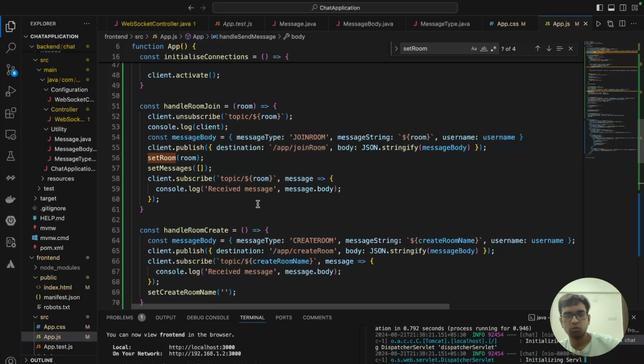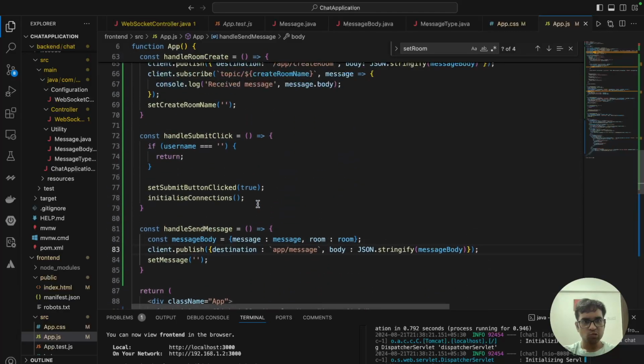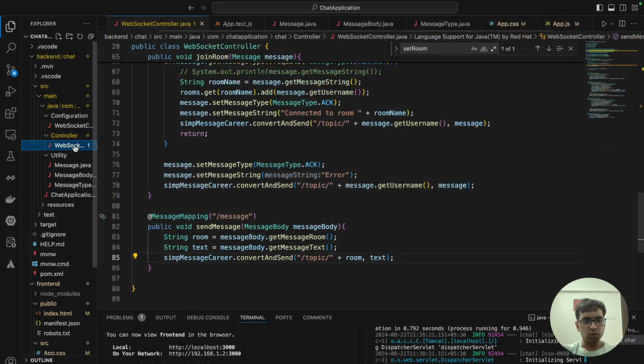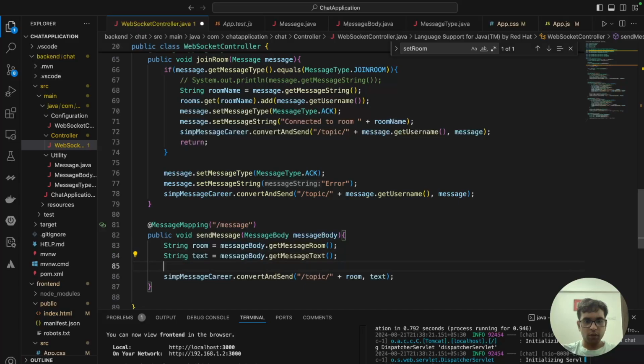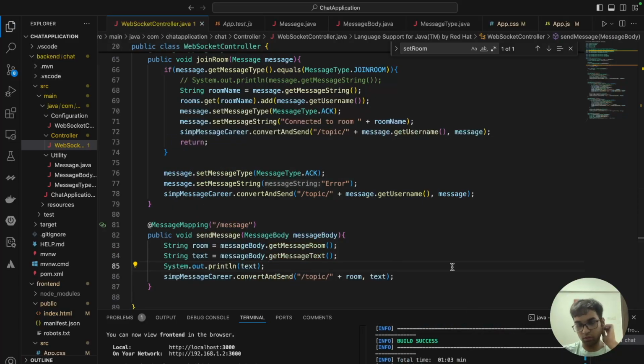Yeah, it's still not working. Let's see if it is going to the server. If yes, then that's fine. If no, then we'll have to figure something out.